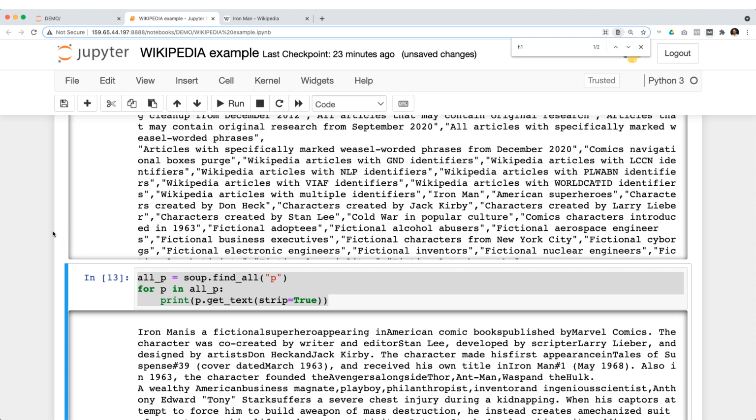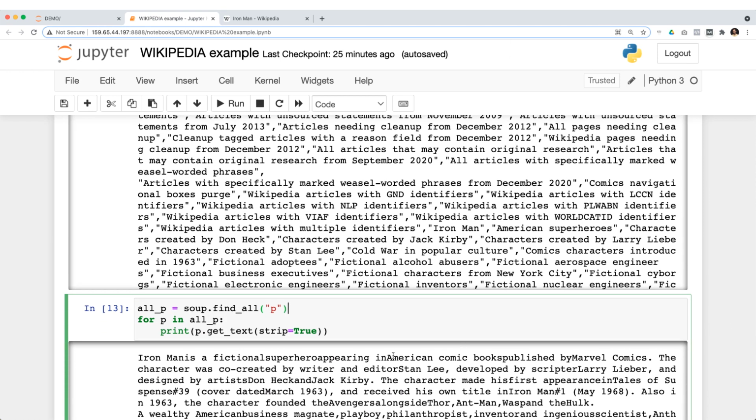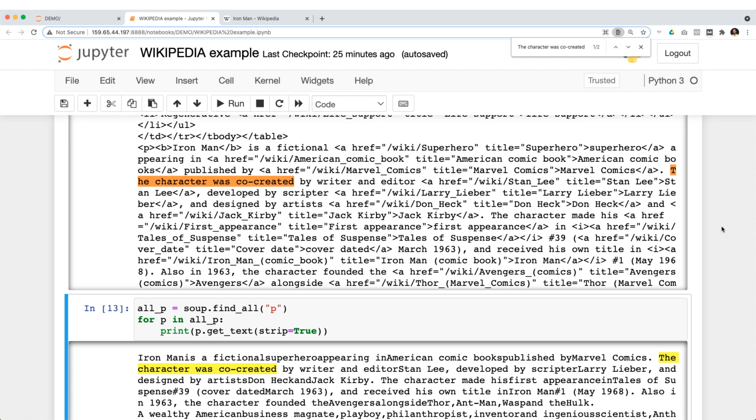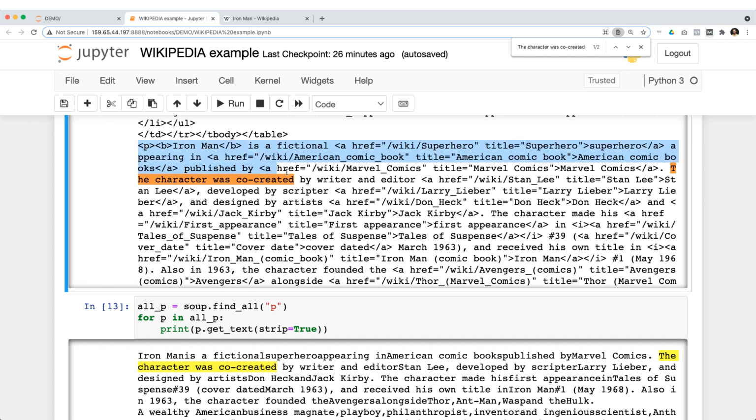I will just search for it. Okay, let's try this. The character was co-created. There you go. And let's see the issue. Okay, this is the raw HTML content. This is the parsed version. And indeed, in the HTML content, everything seems to be correct.